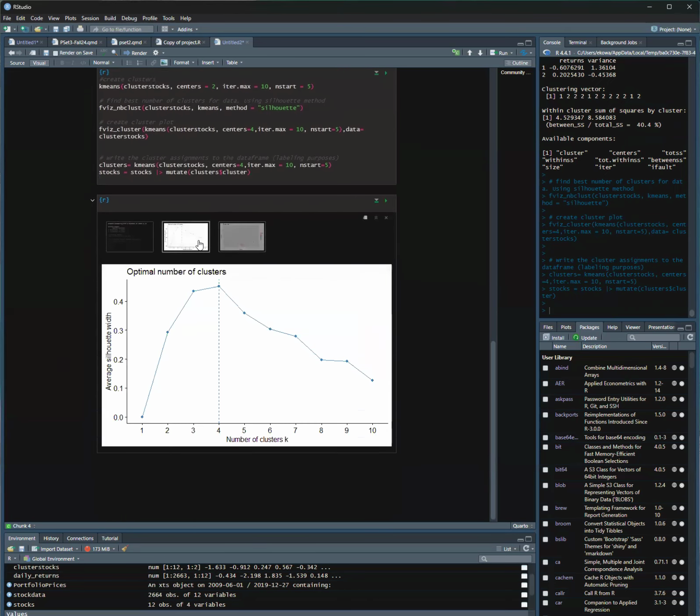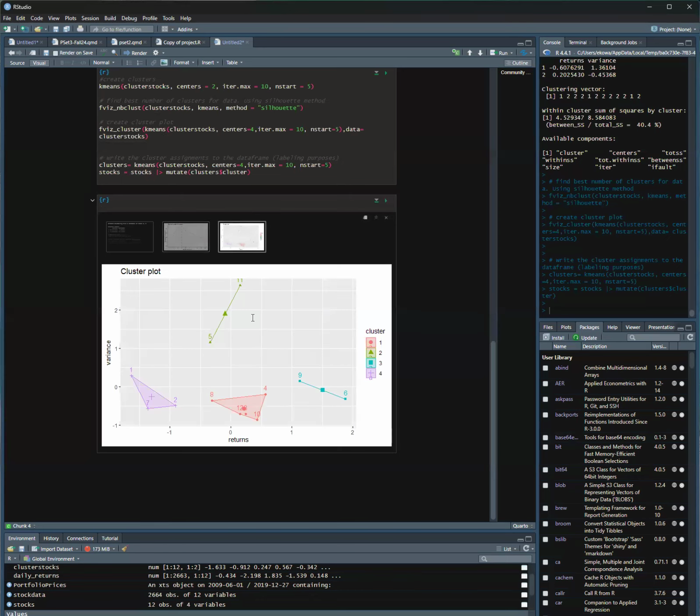So putting this into action, this is what we get. Our first plot is telling us the number of optimal clusters. From here, we can see it is 4. And then here, we have a visualization of the different stocks based on their returns.